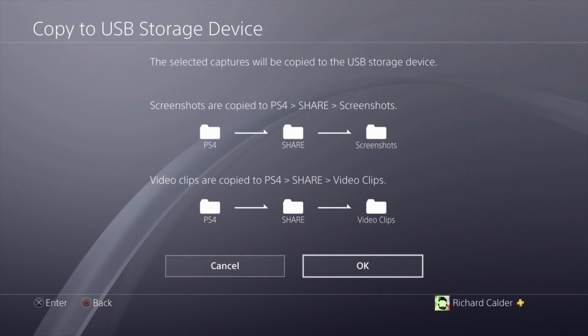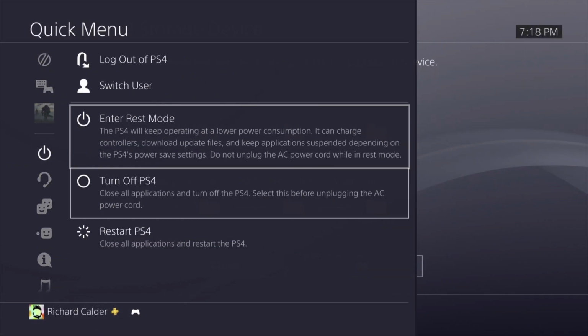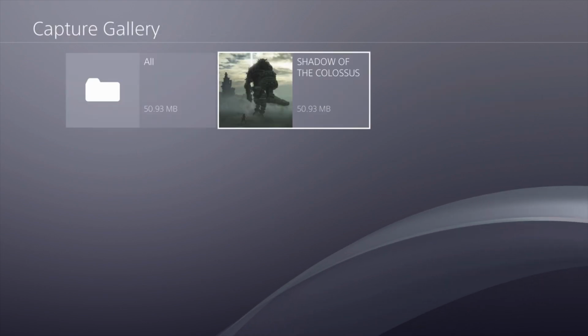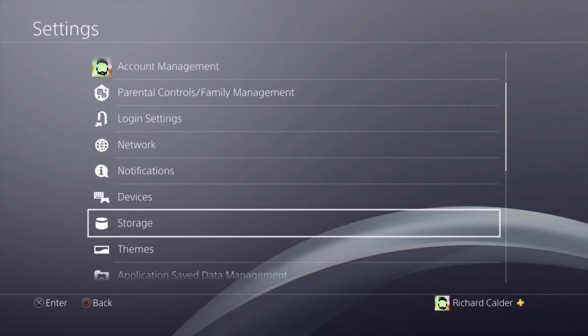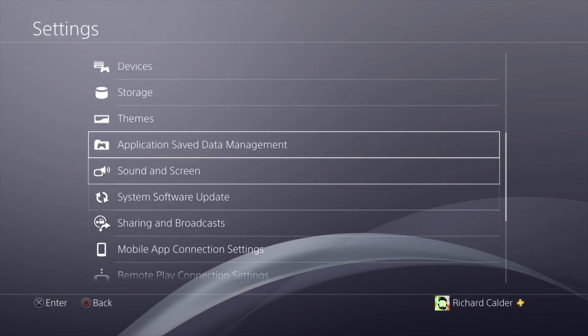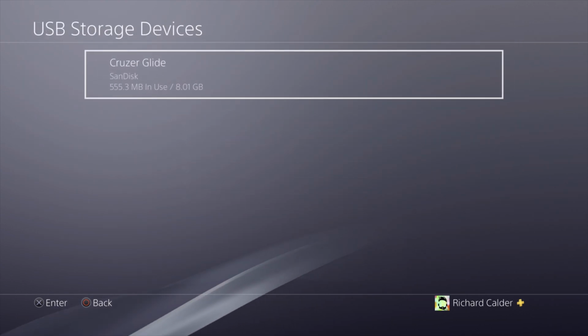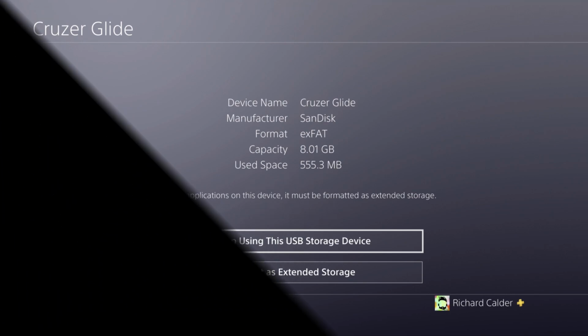Once you have that done, you can go ahead and either turn off the console and remove the stick, which is what I do since I do a weekly reboot of all my devices for optimization sakes, or you can go to devices and choose USB storage devices, and select your stick, then hit stop using it, so it is safe to remove. But honestly, that takes a while, so I recommend just turning off the console and rebooting it.